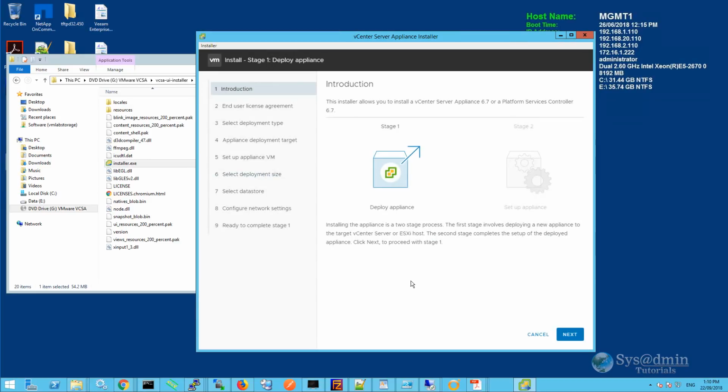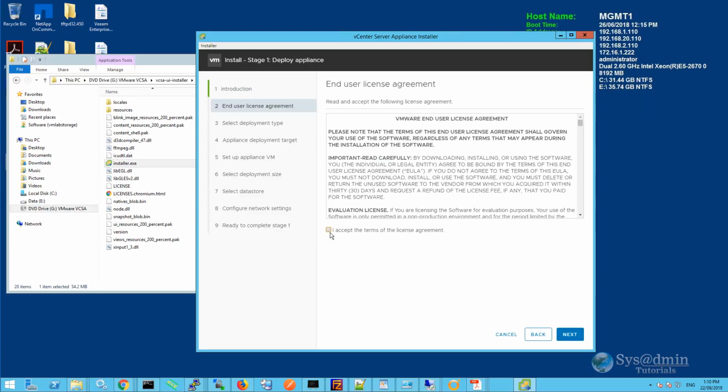The installer is broken up into 2 stages. Stage 1 is deploying the actual virtual appliance itself, and then stage 2 is going through the appliance setup. So we'll begin with stage 1 here and we'll click next. We'll accept the license agreement.